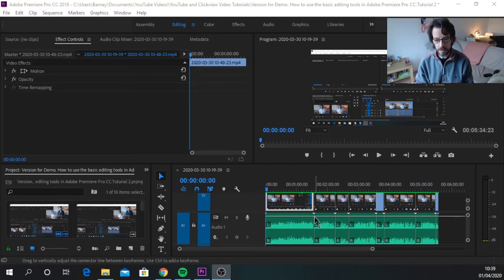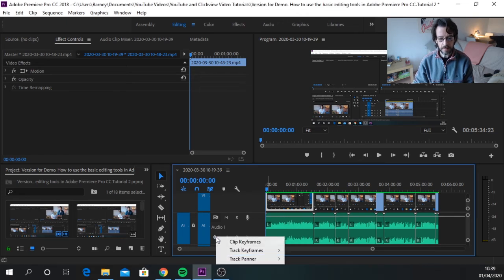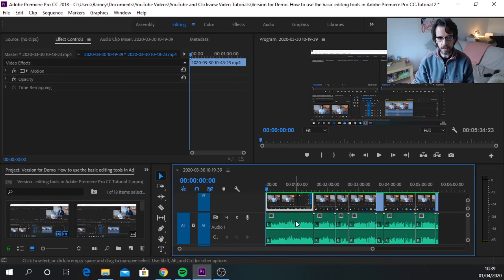When we have finished applying our keyframes to this volume bar, we will need to then turn these functions off. If we don't turn these functions off, you'll find you won't be able to select or do anything with the volume tracks. In order to do that, we go back to this button here, click on that and select Clip Keyframes. This will then allow us to do some further audio adjustments to this audio track.